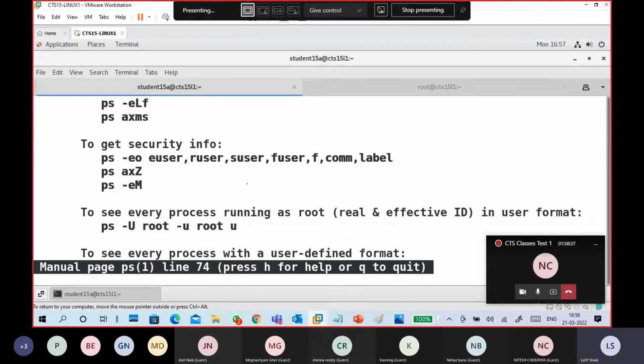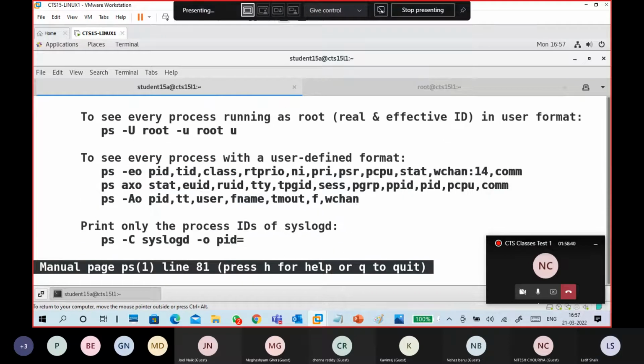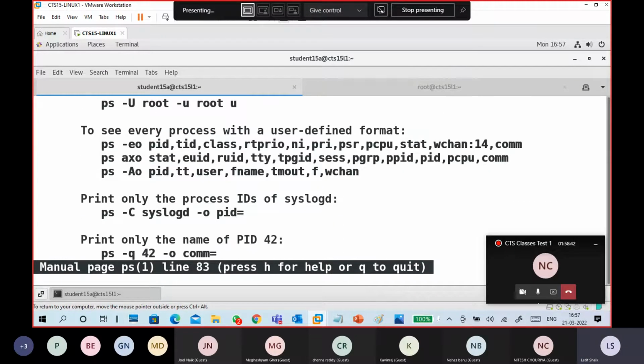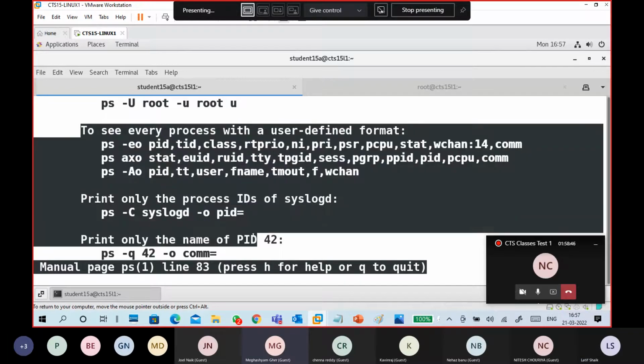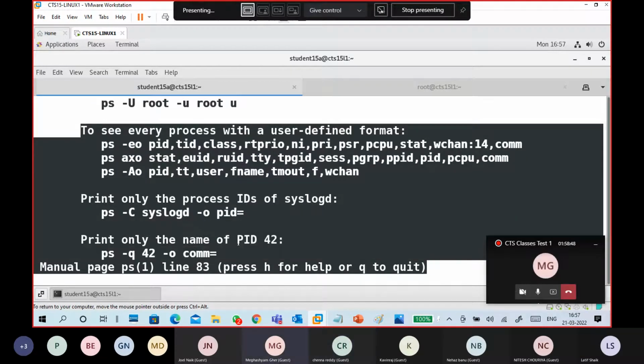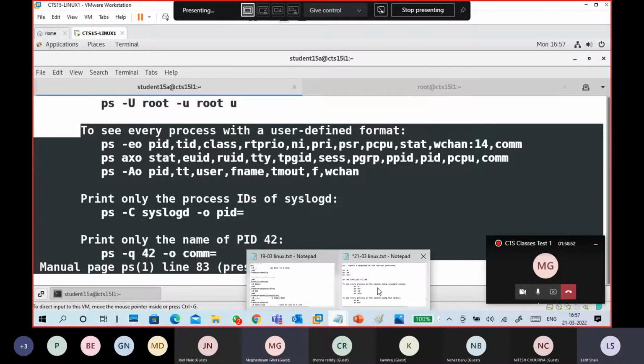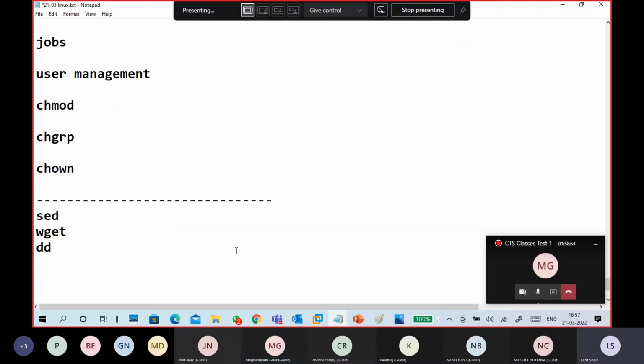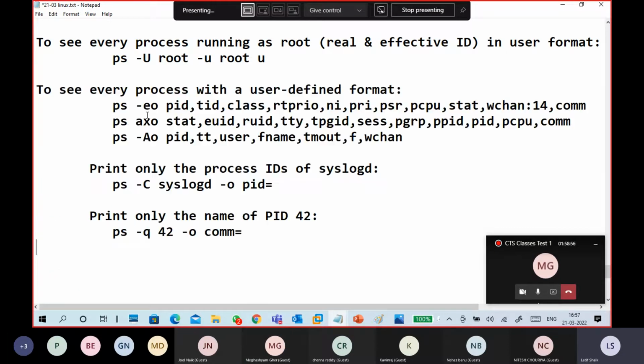How to come out from this one? Still there. Wait. Control D. Quit: Q. If you press the Q button, automatically you will come out.